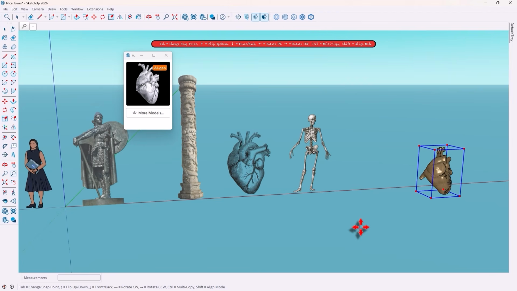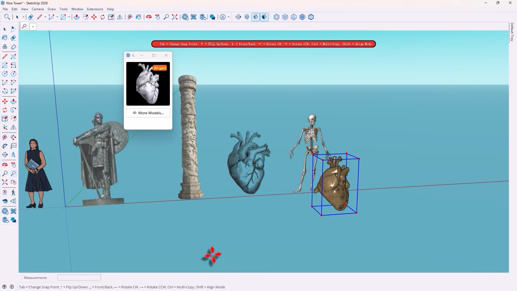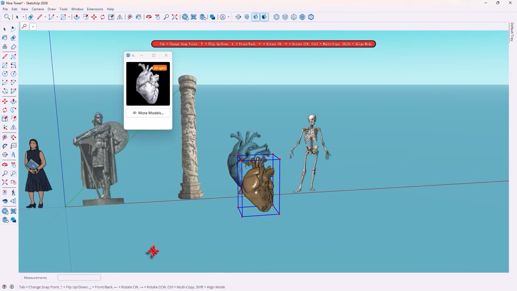Now we place our imported file, imported model in front of our model to compare it with the 2D picture. And now we press space. First we click and then we press space to have it.